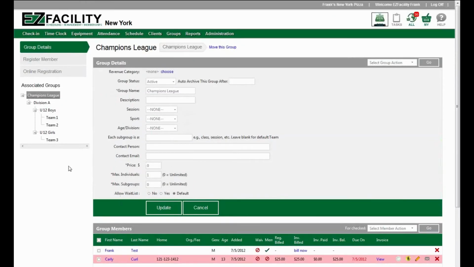Back to the sidebar, notice how your subgroups are now called associated groups. This is because the Groups page now allows for multiple layers of subgroups, or nested groups. You can now organize an event into tiers. A tournament or league can now have divisions, with age groups and genders, and then teams below them.